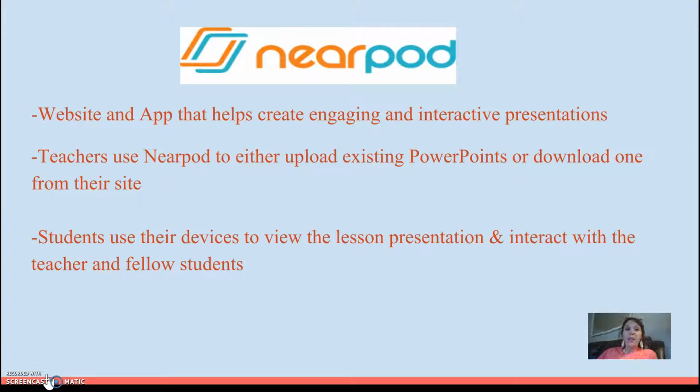Okay, so Nearpod is a website and app that helps you to create engaging and interactive presentations. You can do this one of two ways. You can upload an existing PowerPoint presentation that you have saved on your device right up to Nearpod, their website, and then you can include different features right through your presentation. Or you can choose to download from the many different Nearpod lessons that are already on Nearpod's site ready to use.